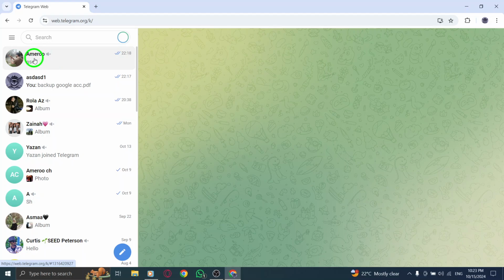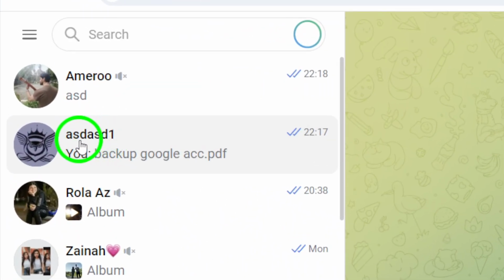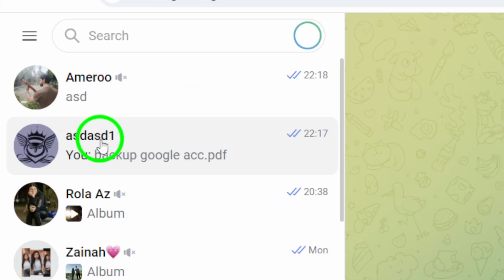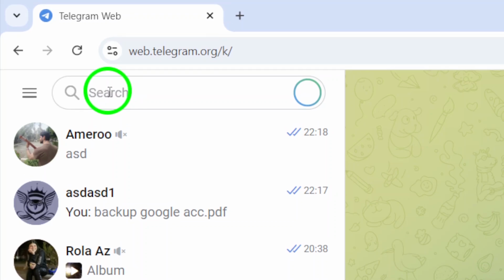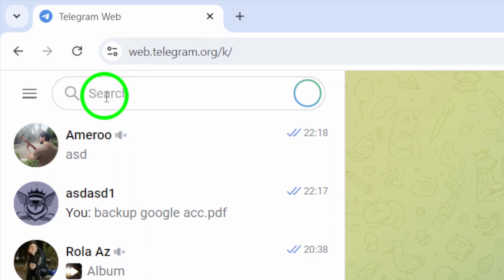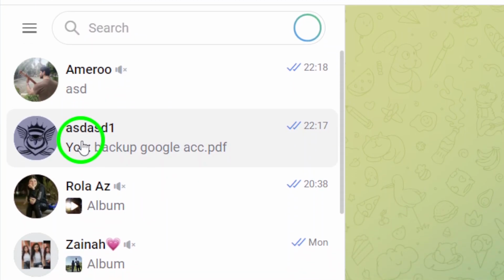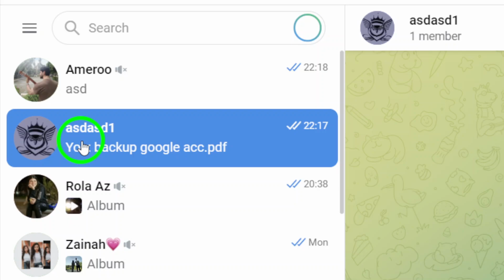Next, locate the group you want to check for shared documents. You can scroll through your list of conversations or use the search bar at the top to find it quickly. Once you've found the group, click on its name to open the chat.